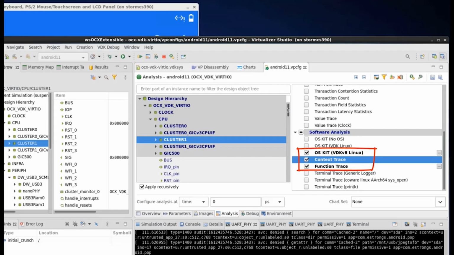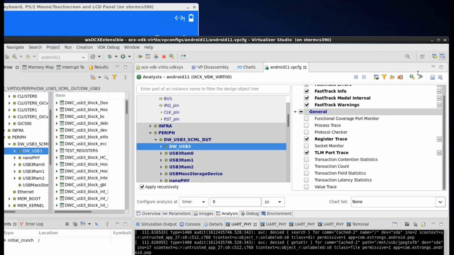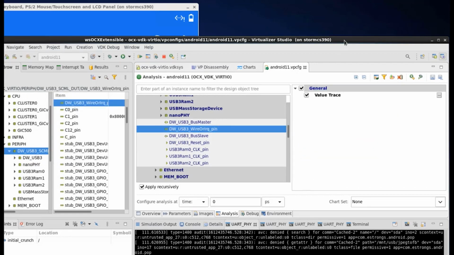At the hardware level, we can enable tracing of accesses to the USB controller registers, and we can also trace the TLM2 transactions from the CPU that are interacting with them. We can also trace other activity of the USB controller signals, like interrupts, and here we can switch on value trace for those.